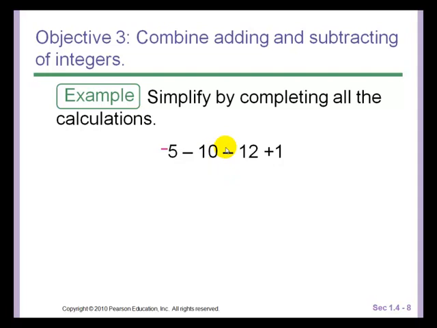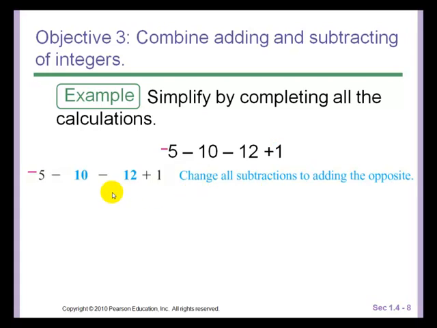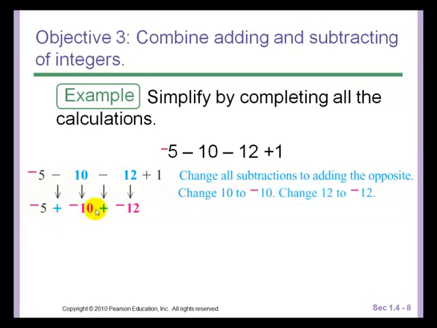Lastly, we are going to combine adding and subtracting of integers. We will simplify this by completing all the calculations. The first thing we're going to do is change all the subtractions, this subtract 10 and this subtract 12, to adding the opposite. So the -5 doesn't change. The subtracting of 10 turns into the adding of -10, so changing 10 to -10. The subtracting of 12 is going to change to adding -12, so change +12 to -12. And then the +1 just gets copied down.